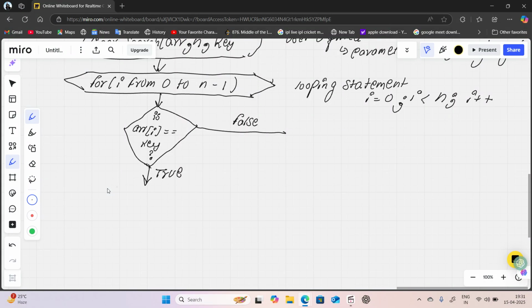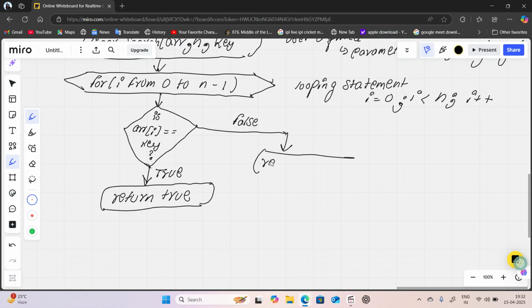Now, what could be the true condition is return true, and the false is return false. This is what we have been expecting. Now, how to end this? Ending is quite easy. You have to just simply return.